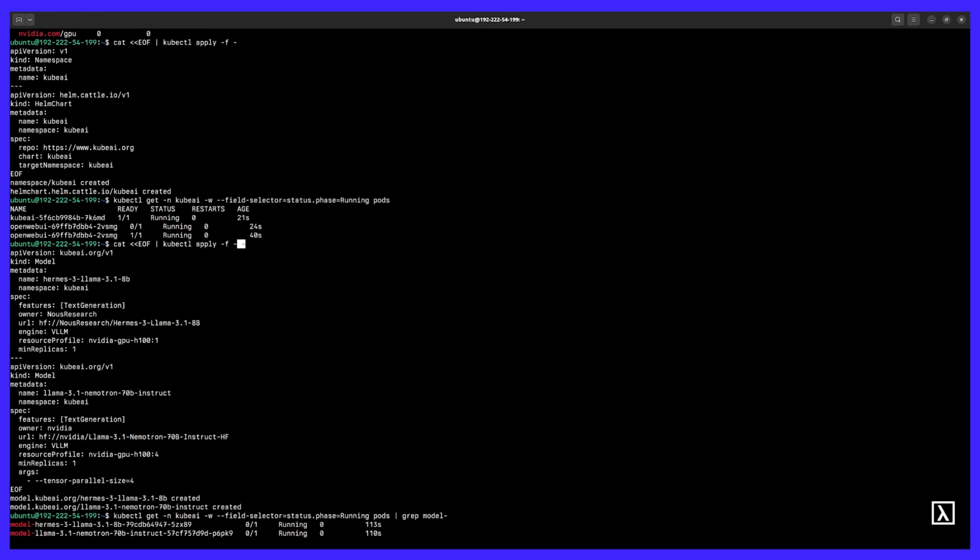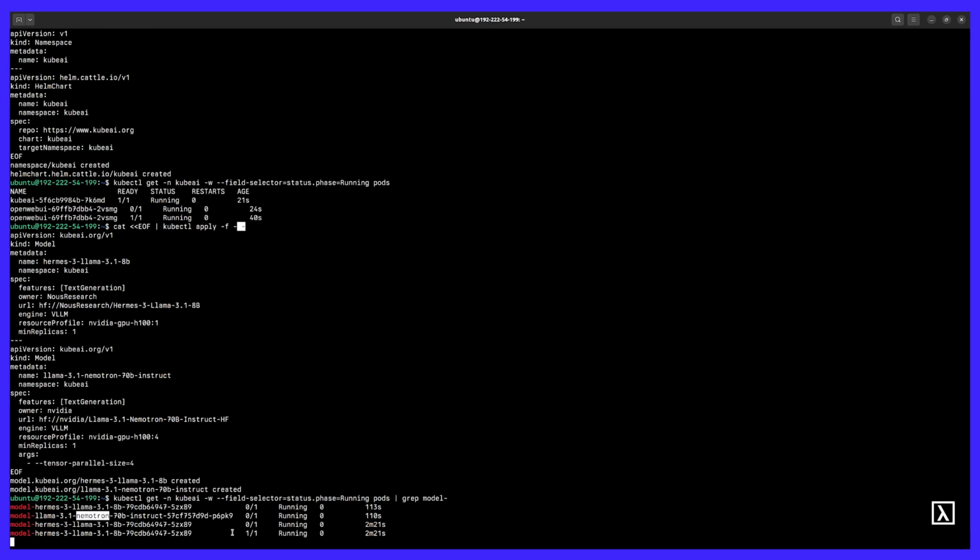And similar to what we demonstrated earlier in this video, we have 0 out of 1 ready. This is true of both the Hermes 3 model as well as the Nemotron model. Even though they show as running, that indicates that things are going well. We can see now that with the Hermes 3 model, we have 1 out of 1 ready. Right now, we're still waiting for the Nemotron model.